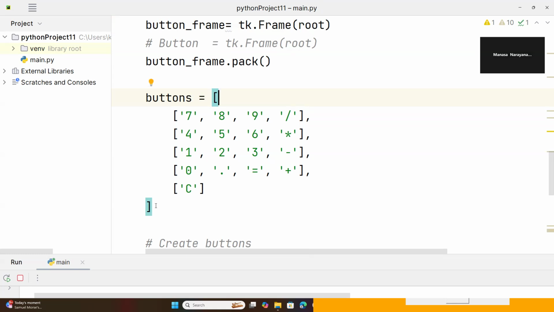See, every row from here to here is a subset, a sublist. In Python, square brackets are used for a list. This main list has every row as a sublist. Okay. Next what?